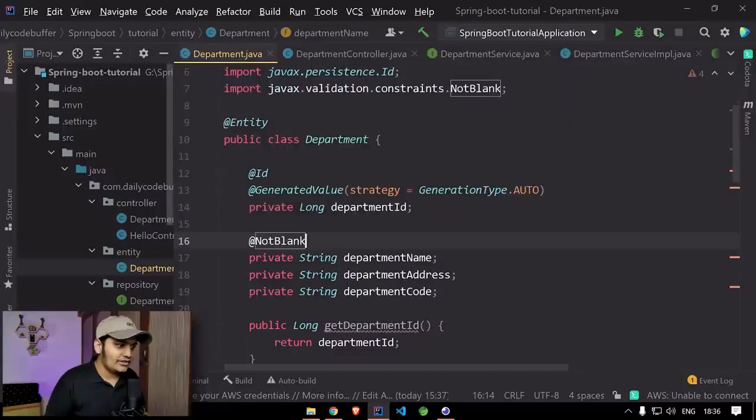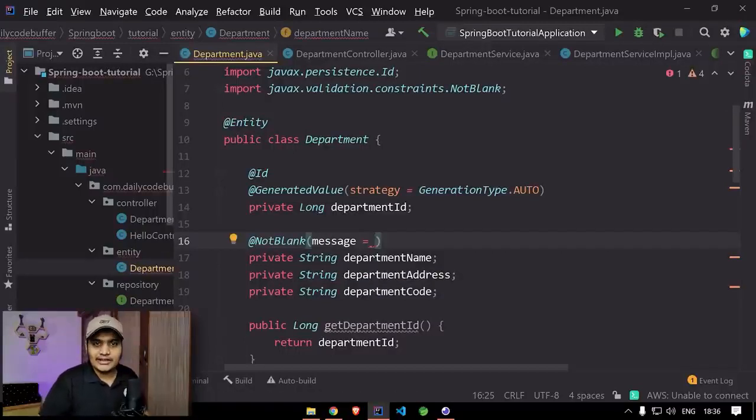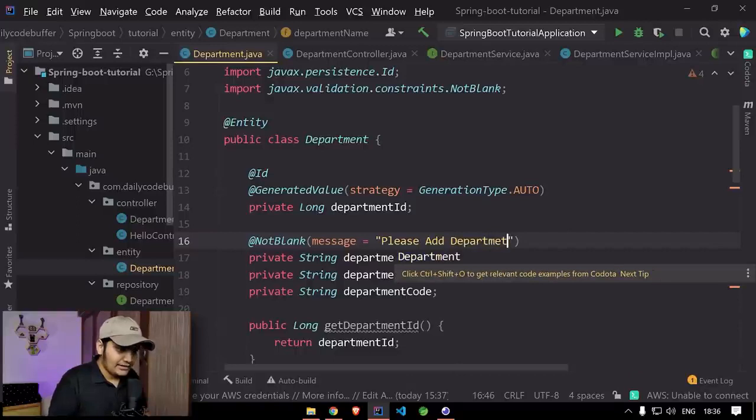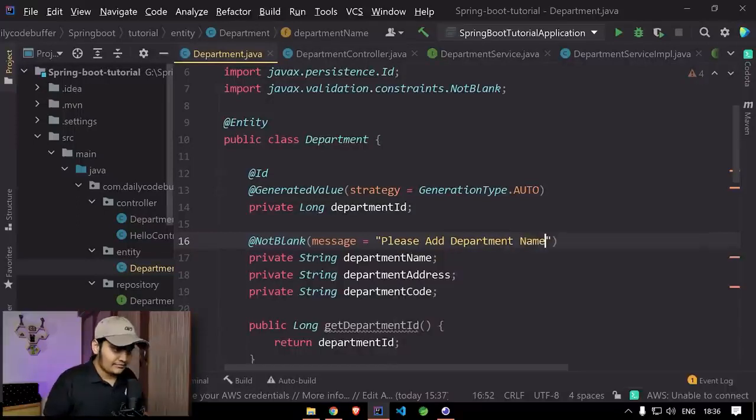Here you can see that it is from the javax.validation.constraints package. With this NotBlank, I will add the message to display when this validation fails. I'll just say, please add department name. So this is the validation that I have added for the department name.